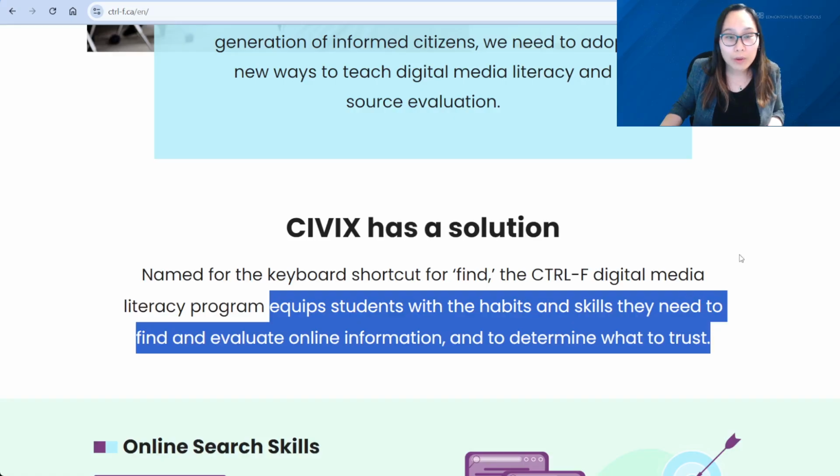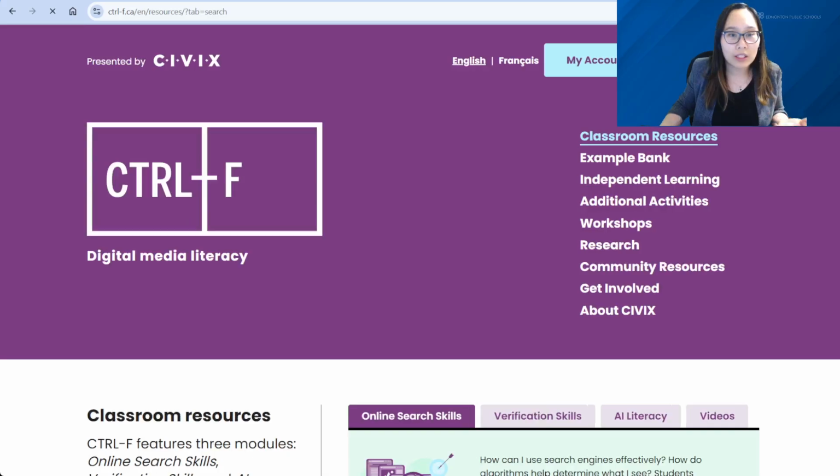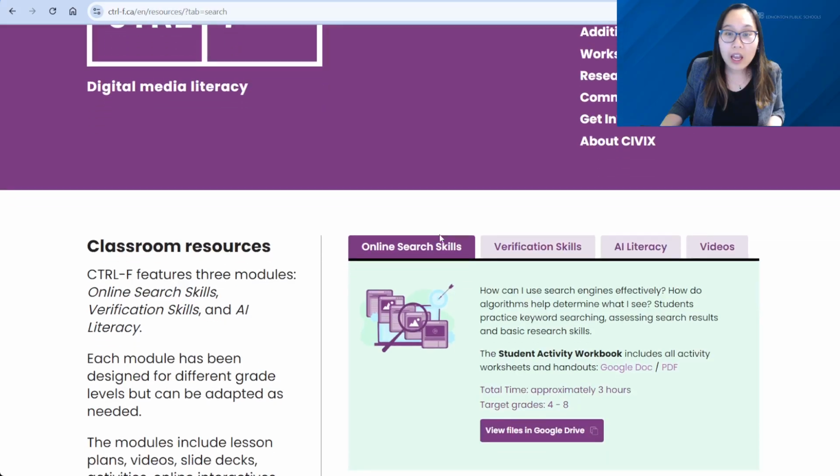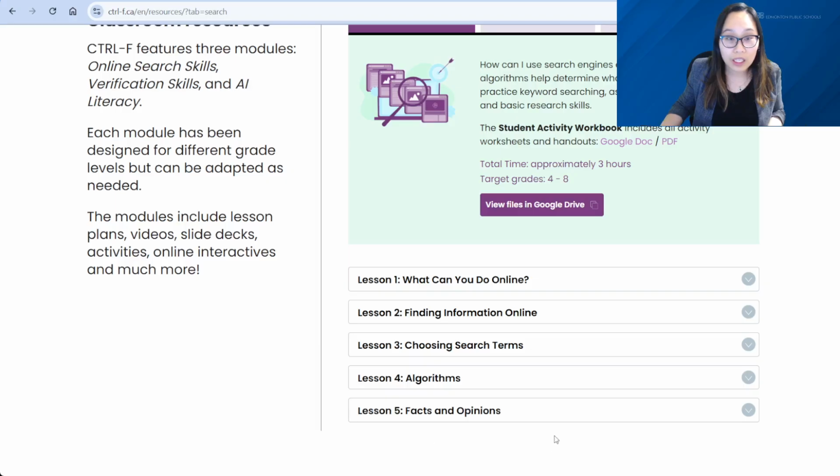So the one that we're going to be focusing on today, as there's a lot of different ones here on this site, is online search skills. I'm going to go ahead and click on this. And the thing is with students being online constantly and AI now being a part of our search results, it's more important than ever for students to really learn about the skills of effective online searching, but also an understanding of AI and algorithms.